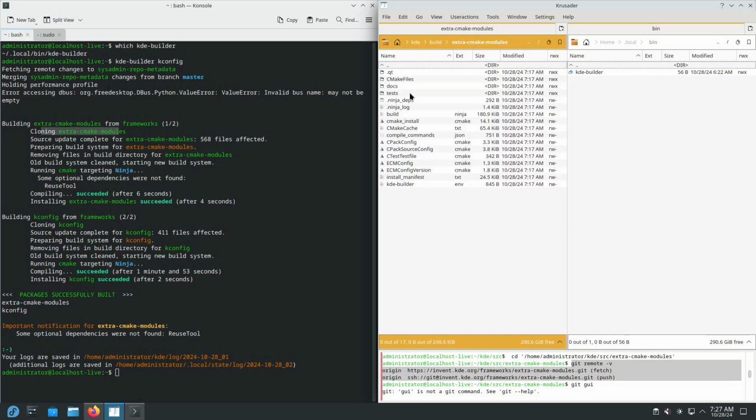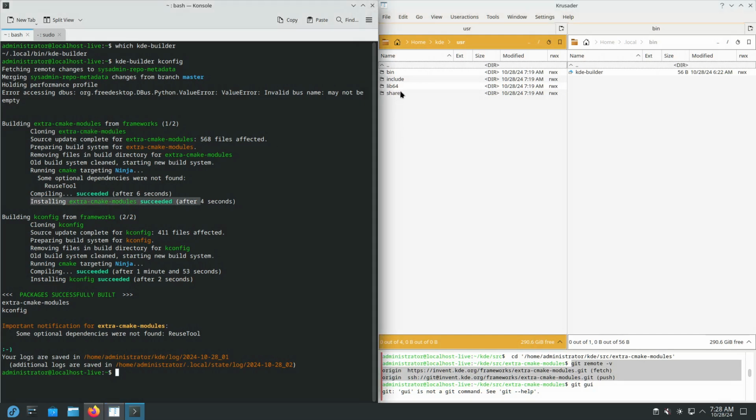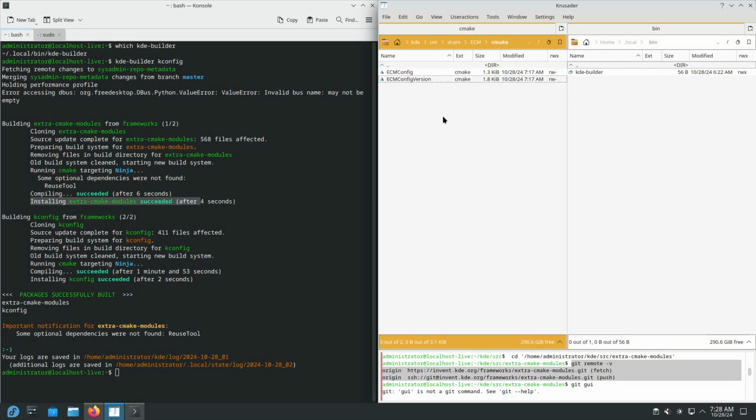So in here, the CMake configure and build took place. And then from here, files were copied to the installation directory at this step where it says installing. ECM, most of the files are in here. ~kd/usr/shell/ecm/cmake.